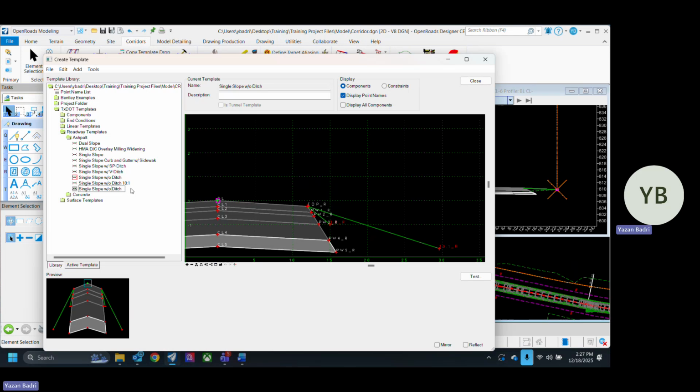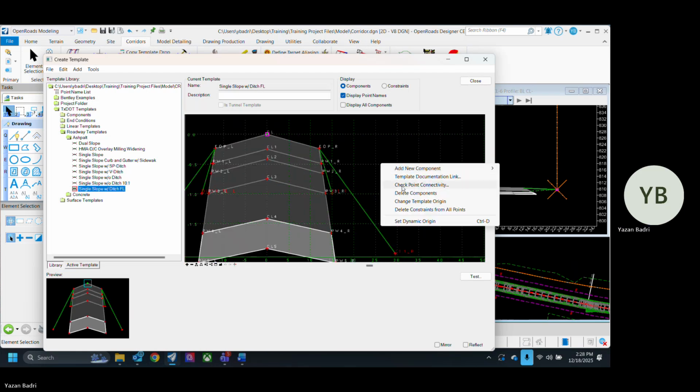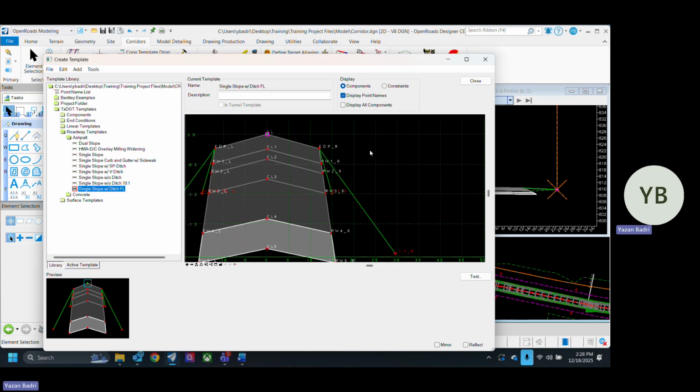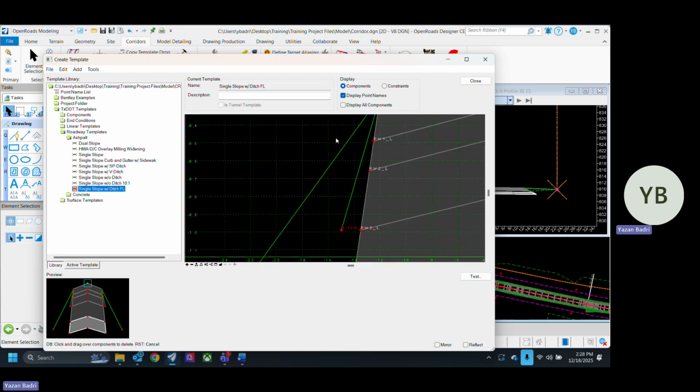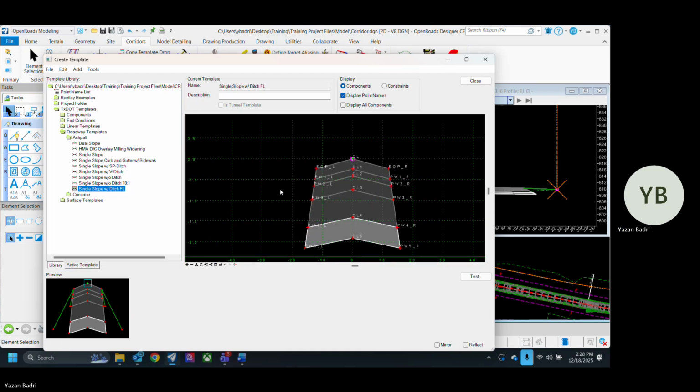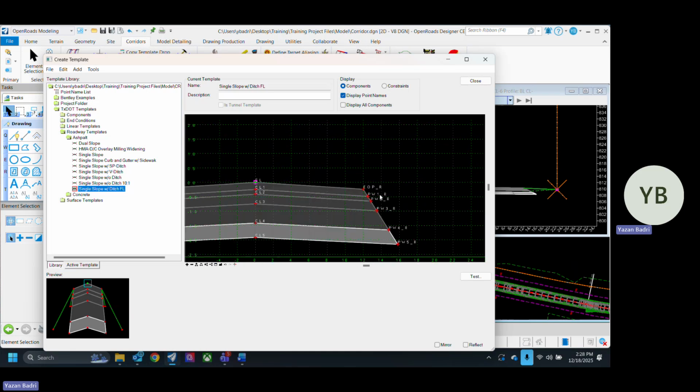Call this with ditch flow line. I mean, it's a ditch controllable by flow line. So far, so good with me. I'm going to delete those components. Delete those components. So now I just have the pavement.